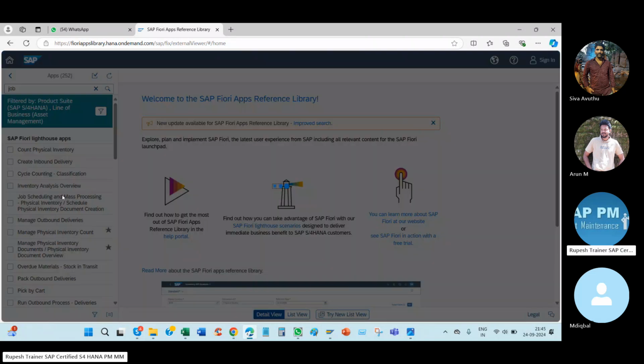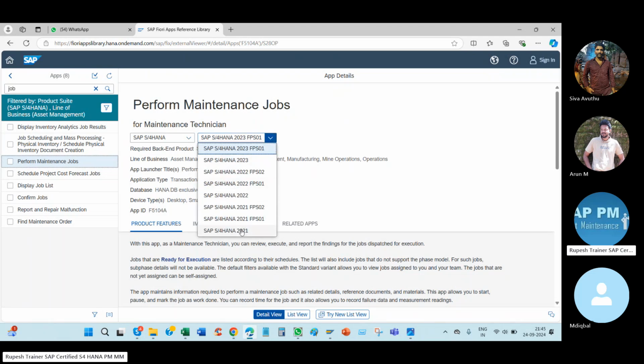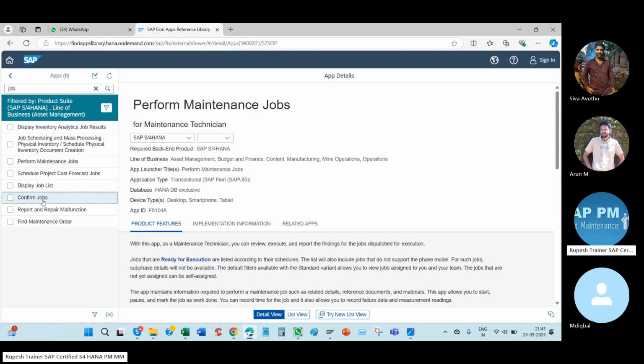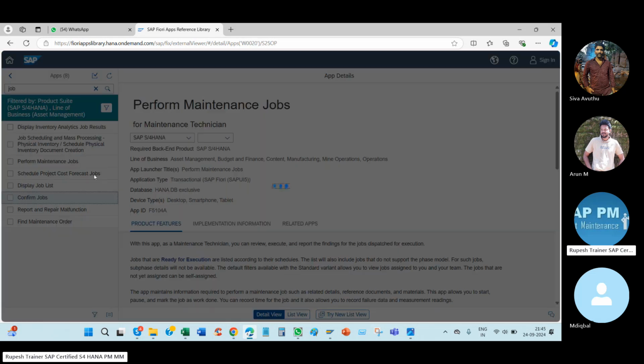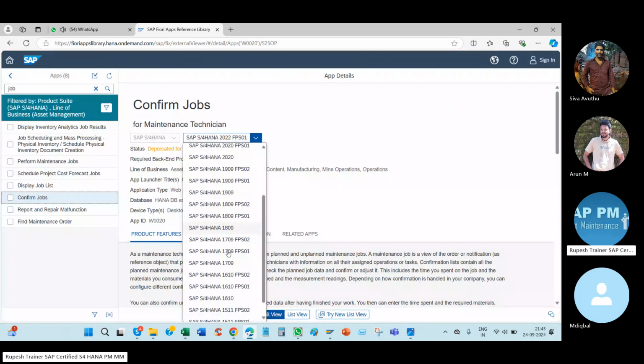This performance job app is introduced from the 2021 version only. If you tell them you worked on 2020 in the performance job app, they will catch you: this guy is fake. You should be very clear while speaking. Be very cautious, because this started from 2021 only. For confirmation, you have the confirm job app, which is in any version, the older versions. So this you need to revise properly.